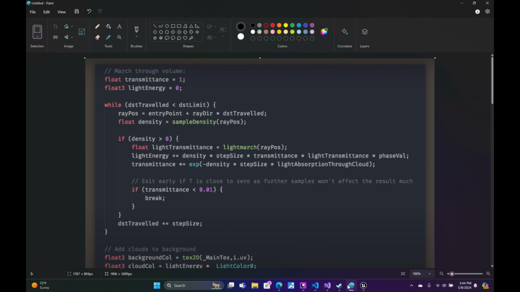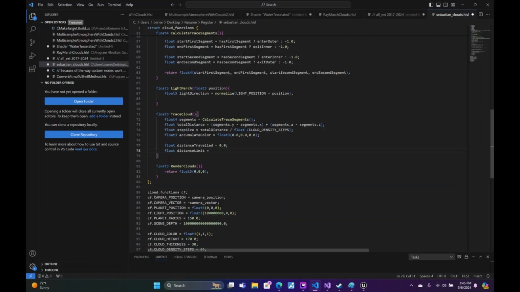Let me take a look at this again. Okay, this limit is going to be the length, in this case, of segments.